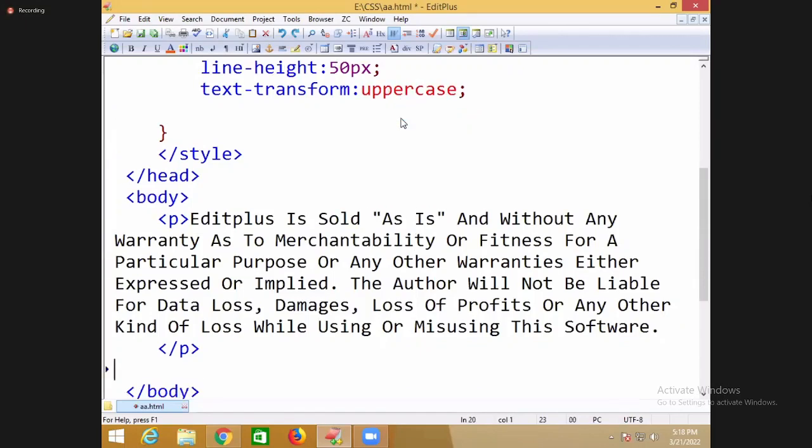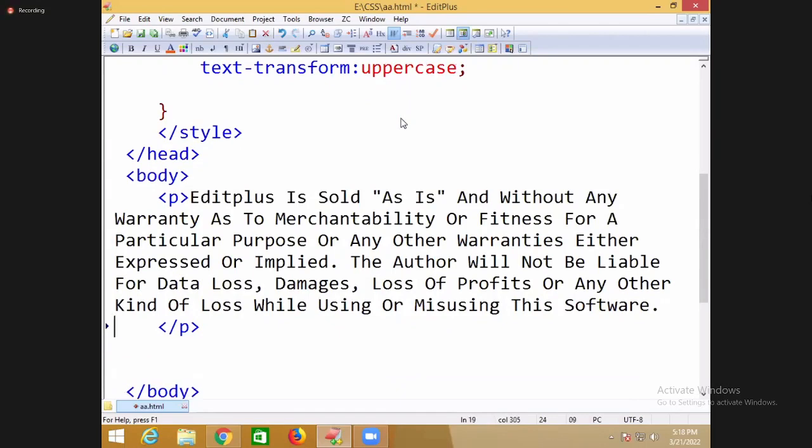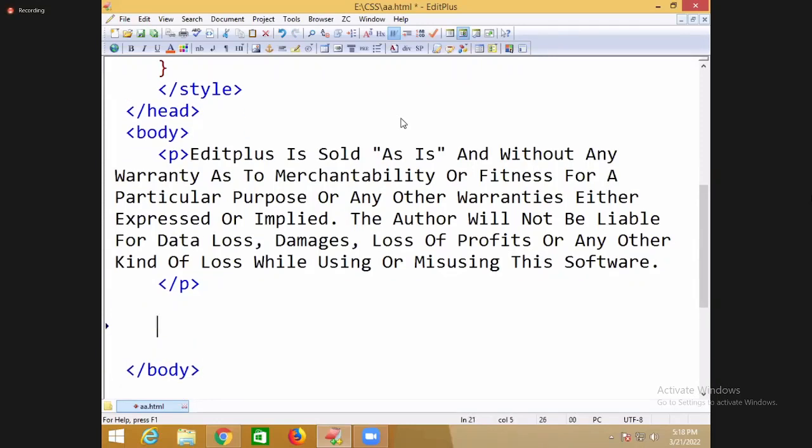Actually, the paragraph tag is performing this operation. Now I'm going to apply the same thing to a text box also. See that one text box, input type equals text. ID, name, everything is common.